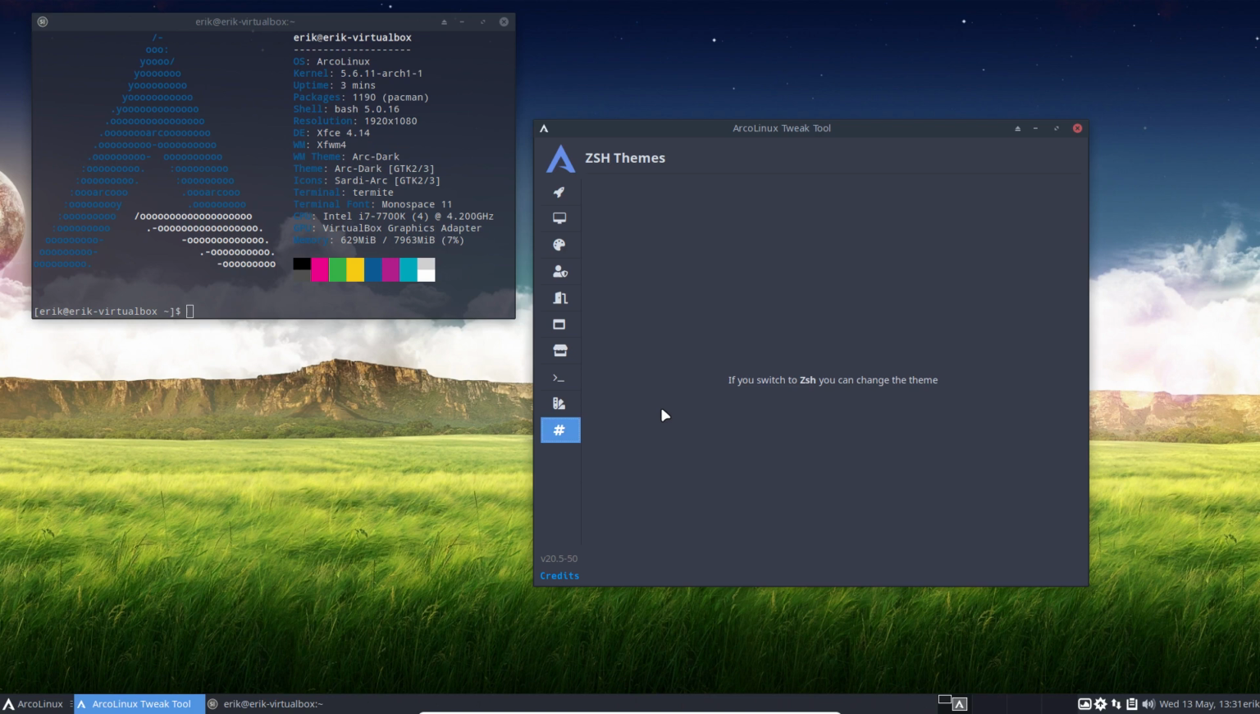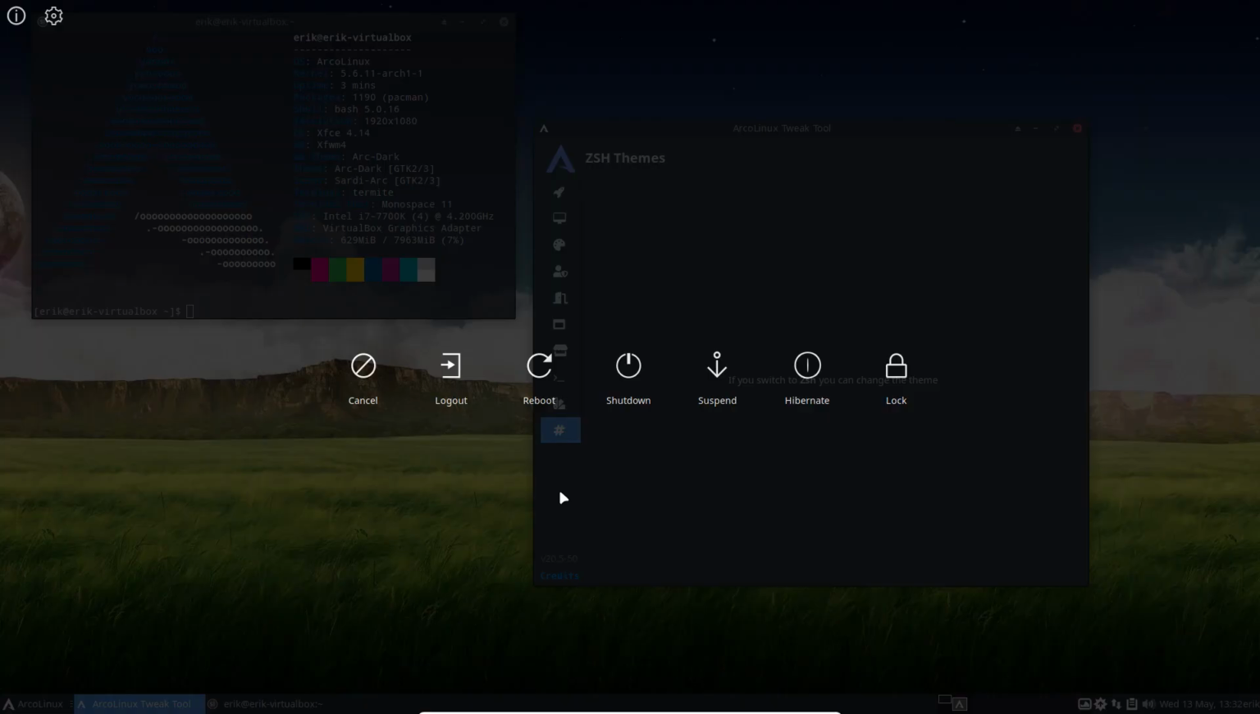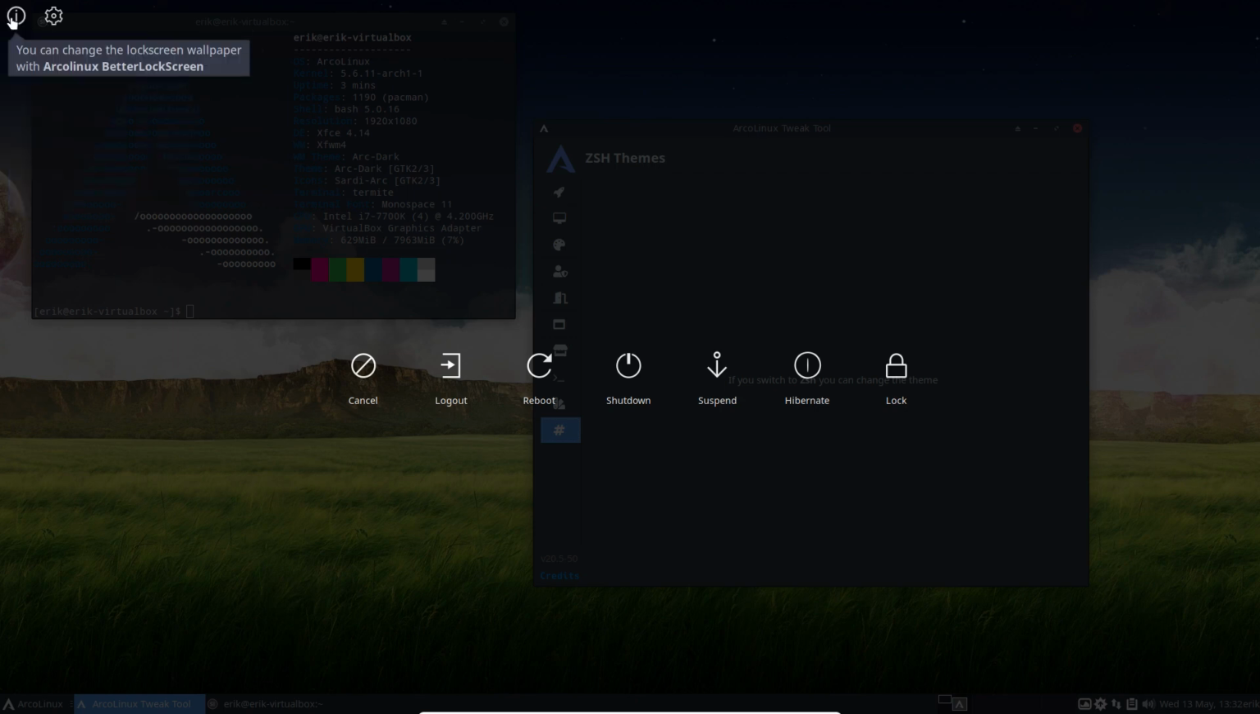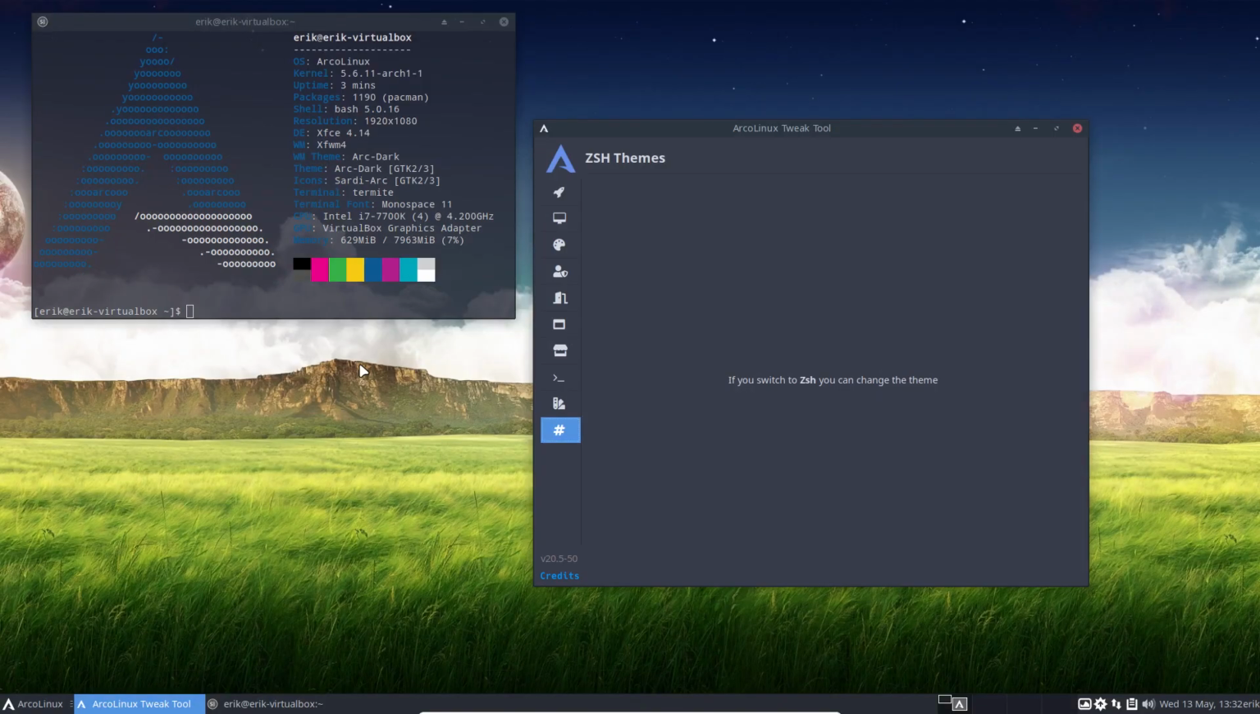Then we have this one as well. If you switch to ZSH, you can change the theme. So that's also interesting, knowing that in here is something to change your ZSH theme. Now there are two icons missing, and that's of course due to the fact that we have a Super X. This is our ArcoLinux logout with all its settings and its tips, right? And the look here, hibernate and all the buttons, that's new.